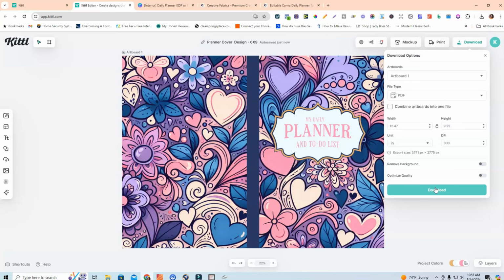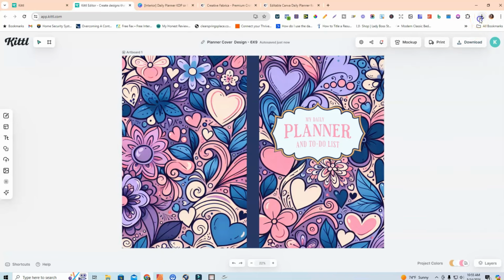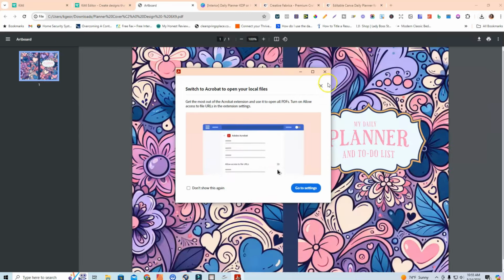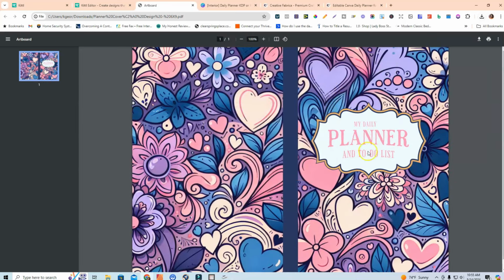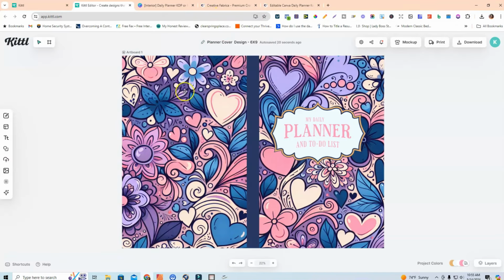So we have the cover design, and then what I can do is I can actually take a look at this to see what it looks like. And that looks really, really cute. Okay, I do like that. All right, so that is that. All right, that's going to be the easiest thing to do.